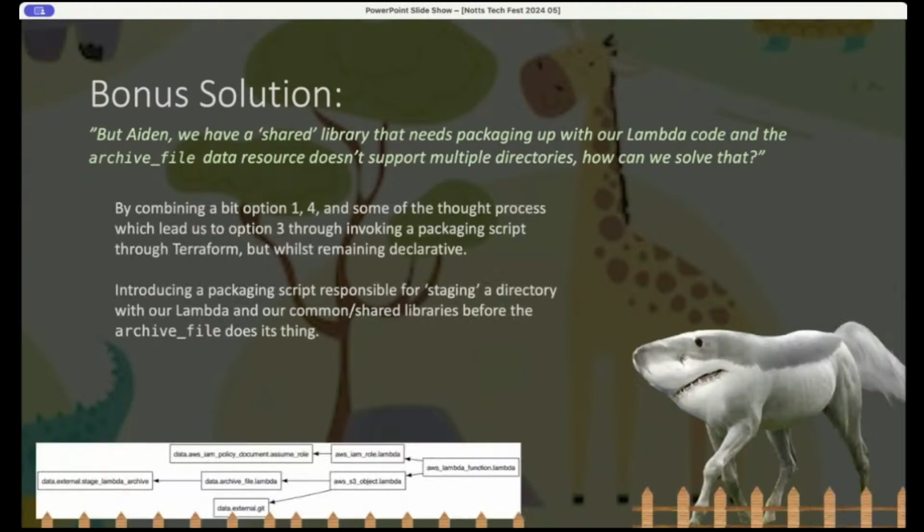By combining a little bit of options 1 and 4 and some of the process and the layers to option 3 without stepping into the imperative thing, we can invoke a packaging script through Terraform, but keep everything declarative. So we can always do it, but now we've got that upload mechanism that handles that kind of thing for us. We can introduce a packaging script that's responsible for staging our code somewhere, and then the Lambda and our shared common stuff.